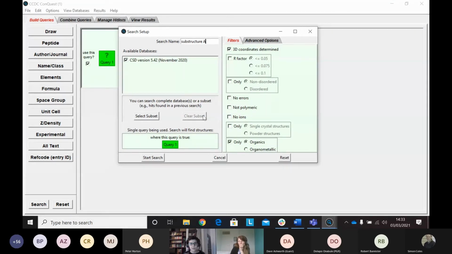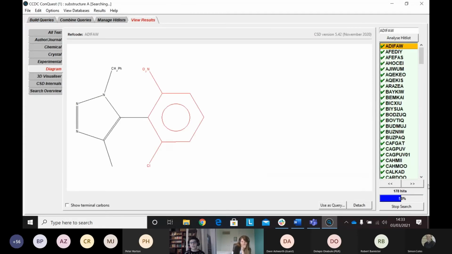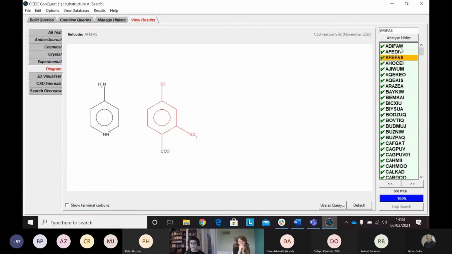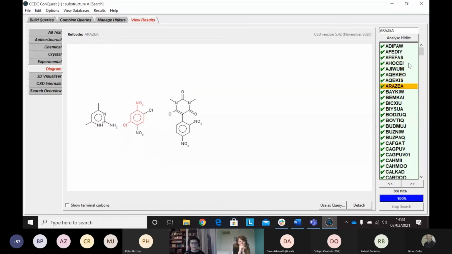Okay, so we change the name, we have the filters, everything looks good, and we start the search. Okay, so now we are in the view results, and we might have missed it for a bit, but here we saw the progress of the loading of the search. We have on the right-hand side the list of ref codes of structures that contain our substructures that we drew. And we see in red, as Susanna mentioned, what we search for is highlighted in red.